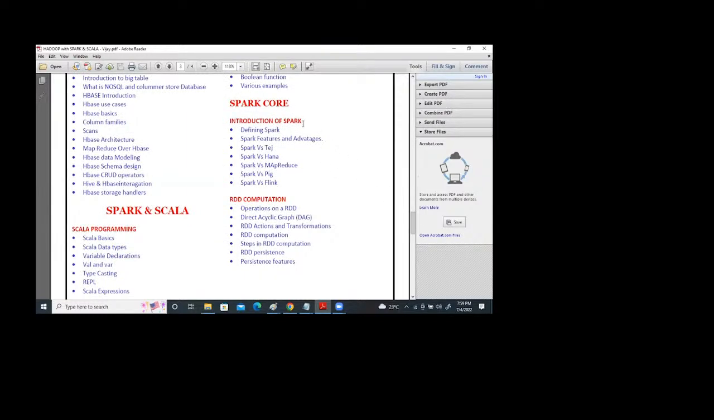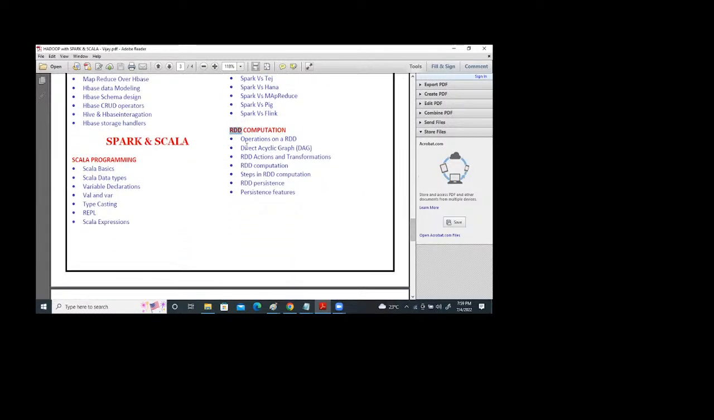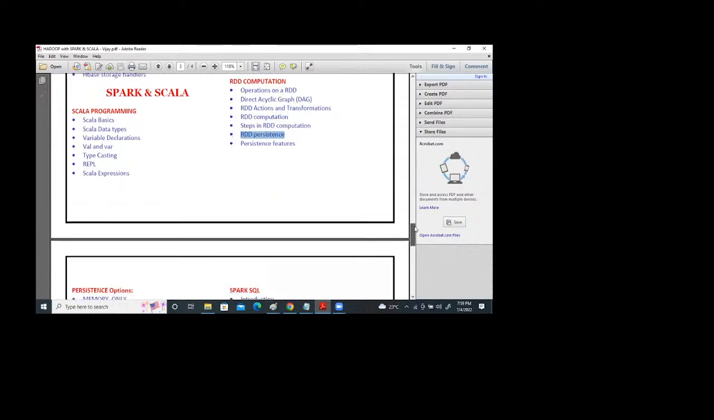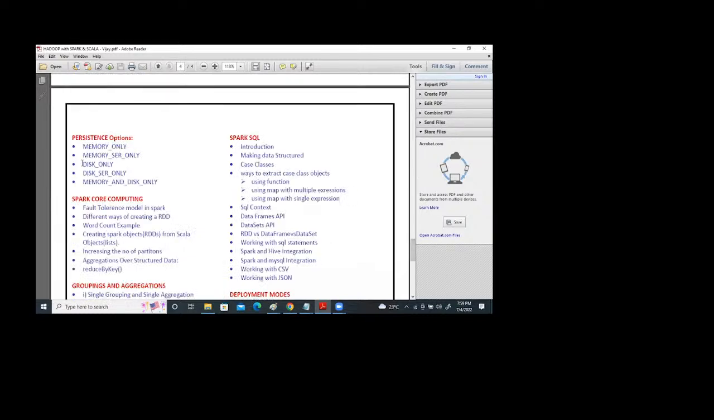Spark introduction, Spark comparison with other technologies, right? And RDD computation, Spark data objects which we call RDDs, resilient distributed datasets. What are those? What are the features? How is it getting computed? Steps in it.